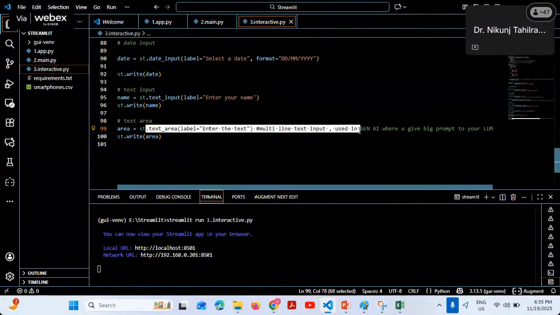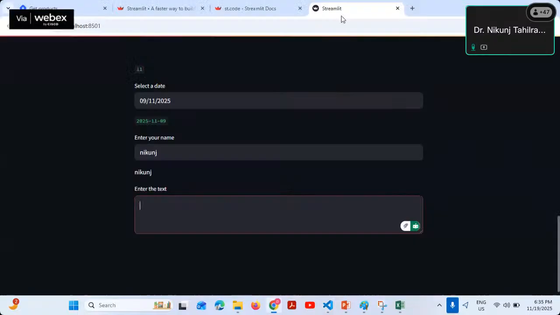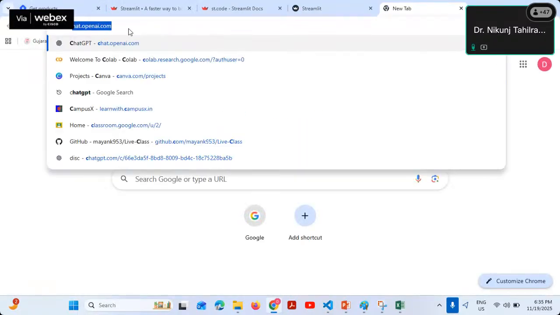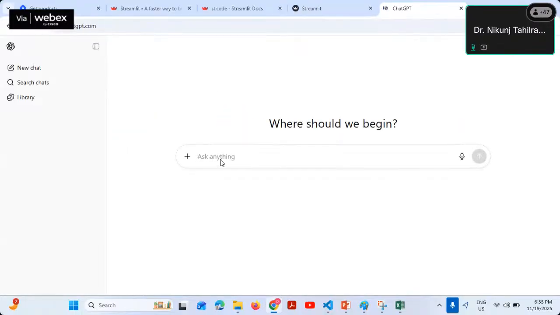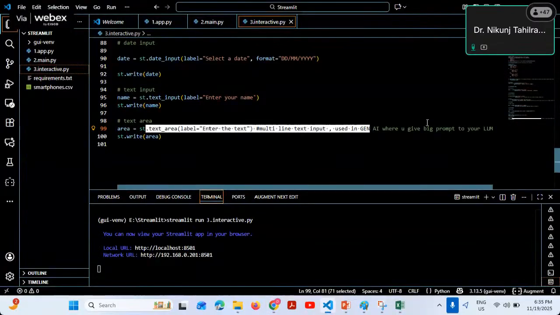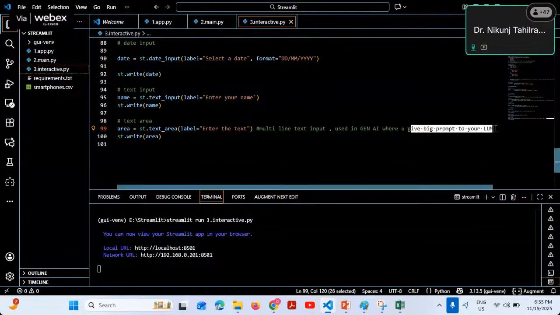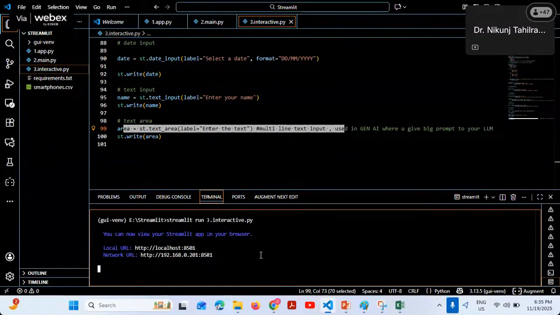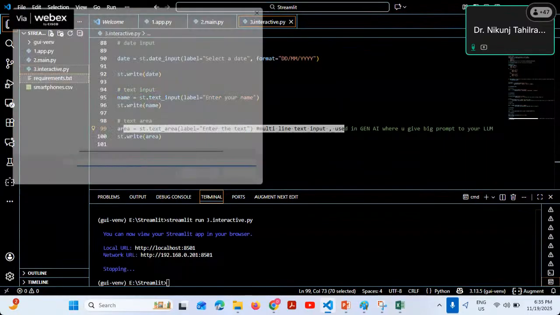Multi-text input. Basically, you know, ChatGPT, any LLM. This is where you can give multi-line input, prompting, right? That is what it is. When you give a big prompt to an LLM, this is how it works. So this is the basic functionality.